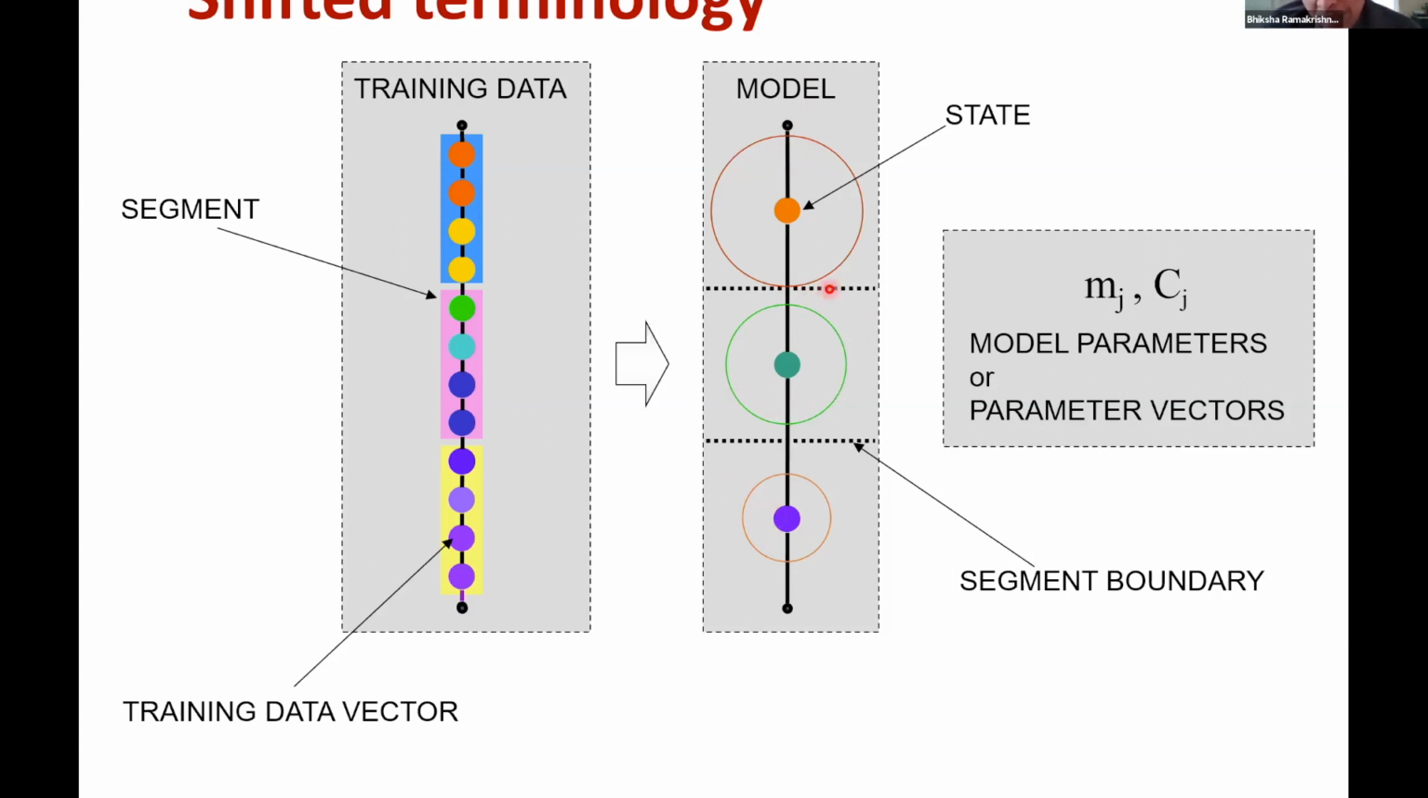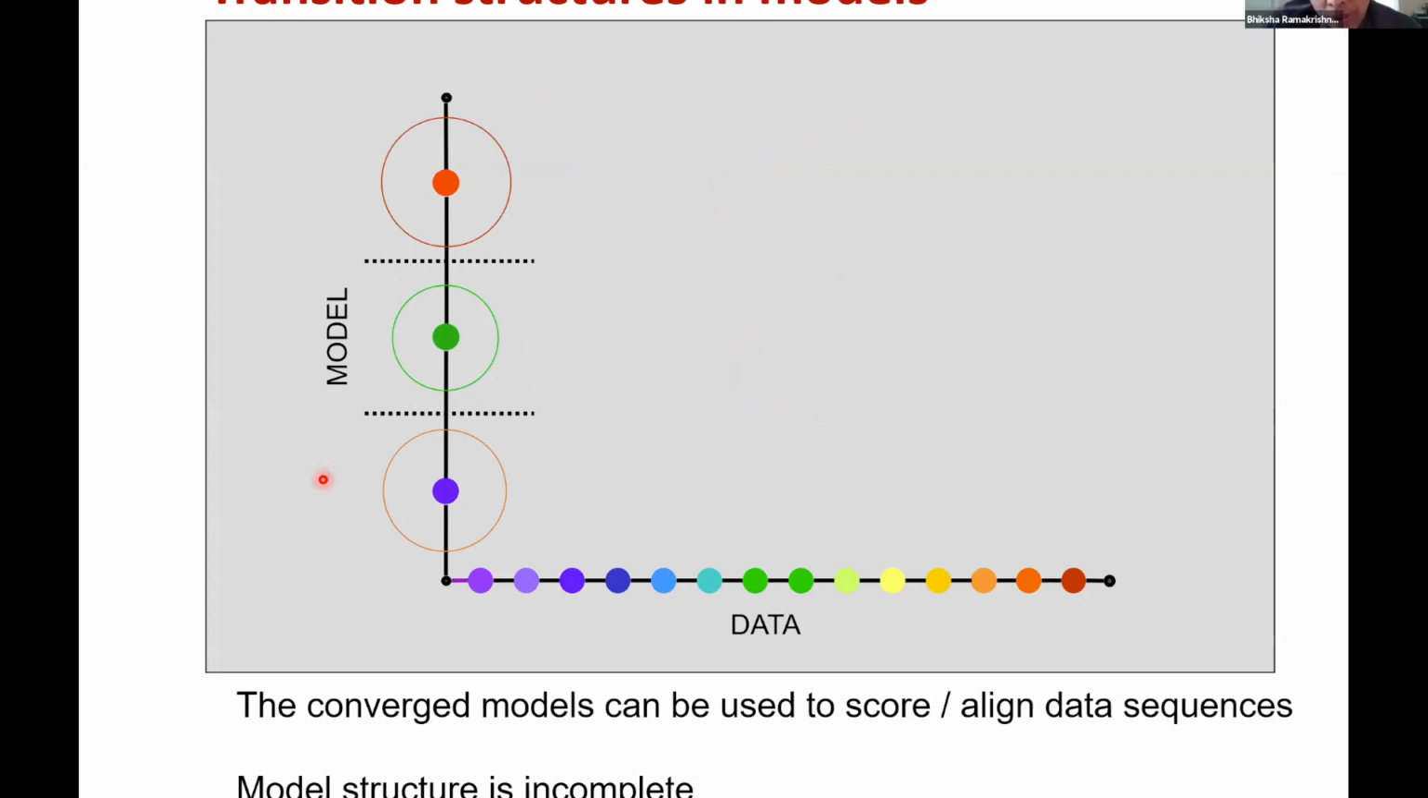They're segment boundaries. The model has 3 states. Each state has a mean, which is the typical vector for that state. Each state has a variance, which tells me the spread of vectors for that state. This is just a change of terminology, but nothing really has changed, okay? And so we're going to use these converged models to align our incoming data sequences.